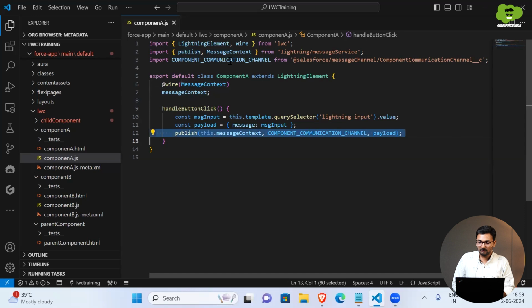This is the channel name, right? This is what we have specified over here. After that, we have to specify the payload, the information. Payload represents information which we want to send to the channel, and the channel will send it to the subscribers. So this is all about the publisher component.